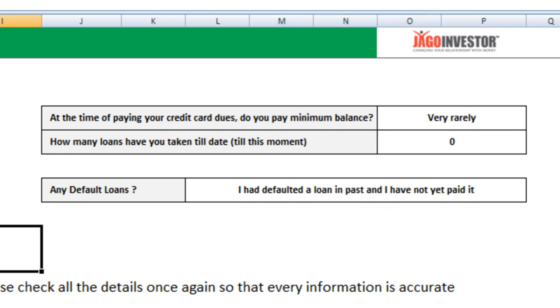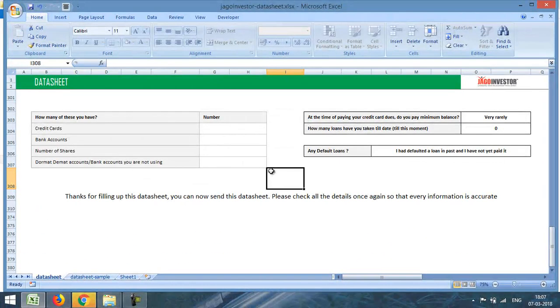So like this, you can fill all your details in this data sheet. You can keep this data sheet to yourself. It will help you in future if you want to show it to your spouse, or if you want to share it with family members, you can do that. And from time to time you can keep on updating. The best thing is that all your details are at one place.